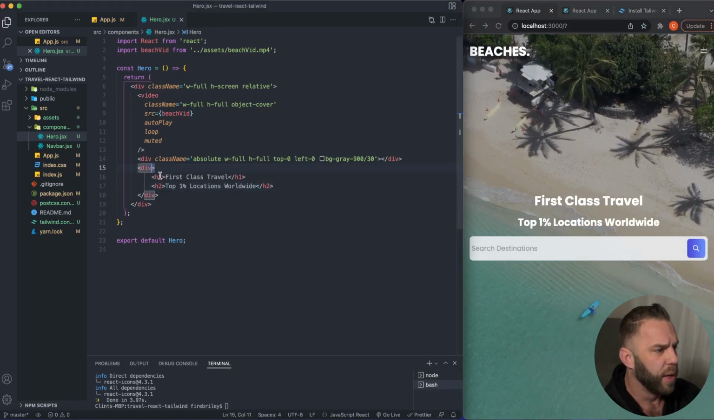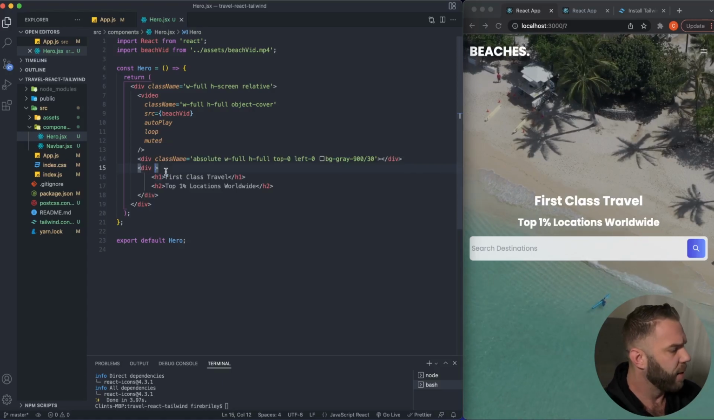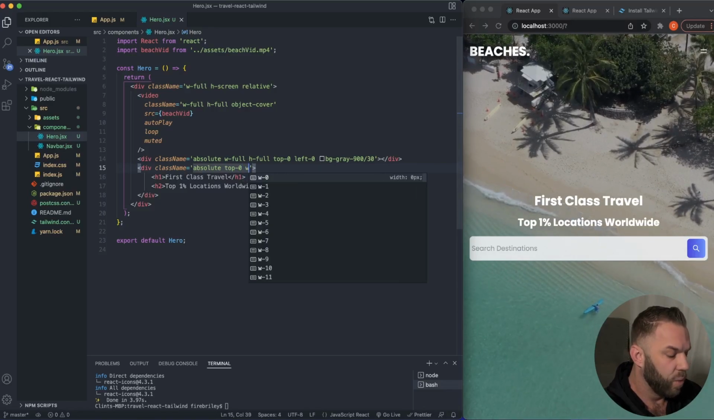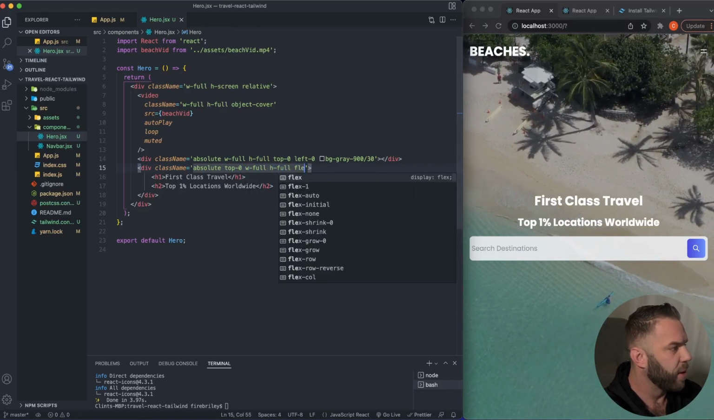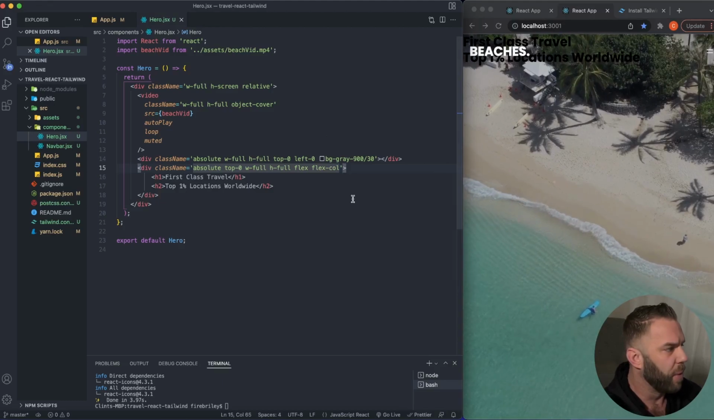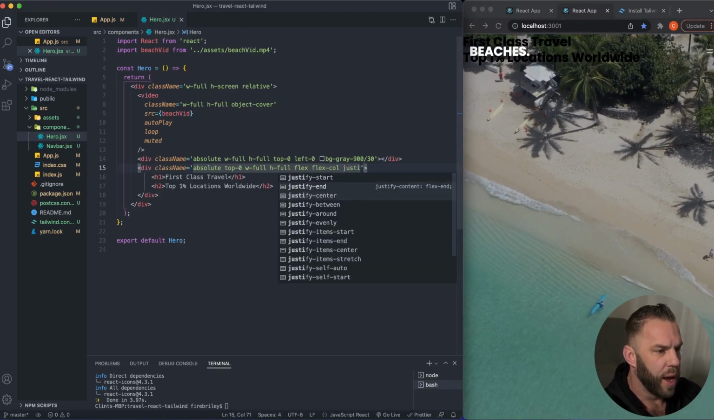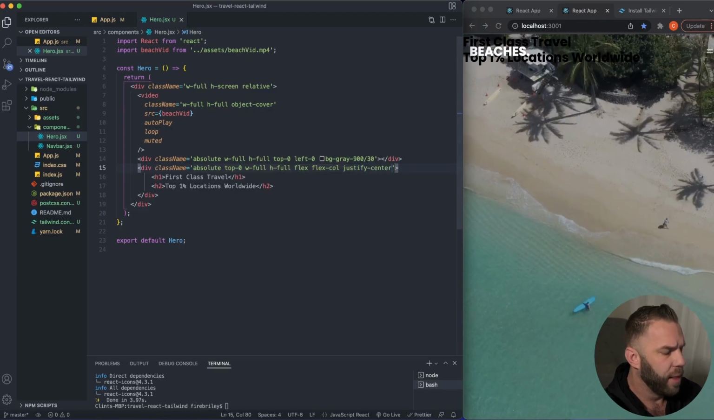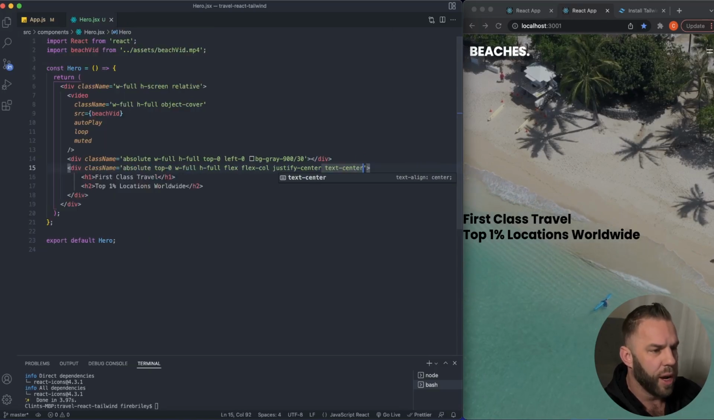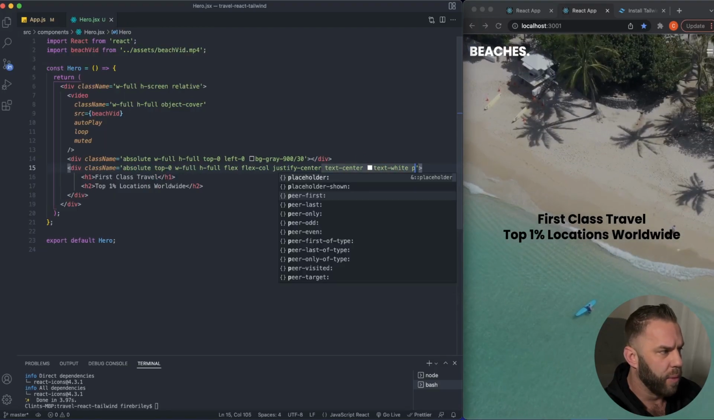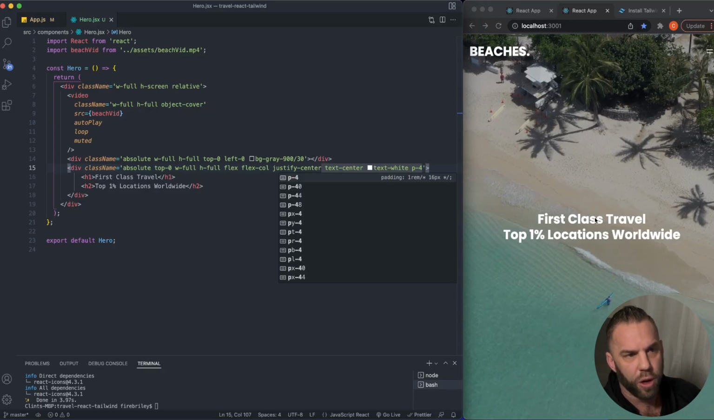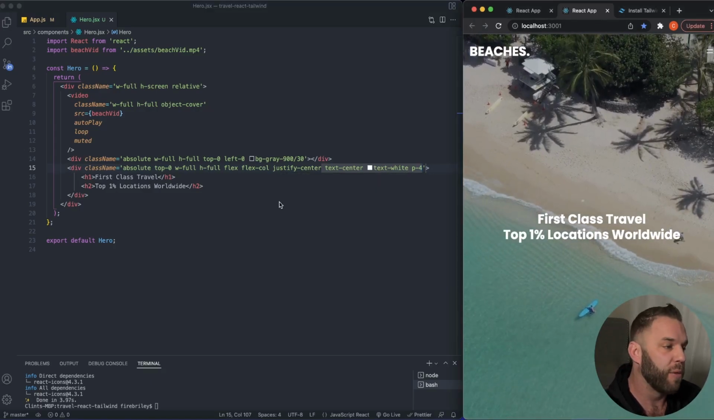Let's go ahead and give this div a class name: absolute, and then we'll say top 0, width full, height full, and we just want to be able to see this, flex column. So now we can start to see it. That's what we want. We'll say justify center there, and then we'll have text center. Now, I want you guys to be able to see what we're doing here. Text white, and then we'll say p-4 for our padding. Perfect. So now we have everything right in the middle of the screen. That's perfect. That's what we want.